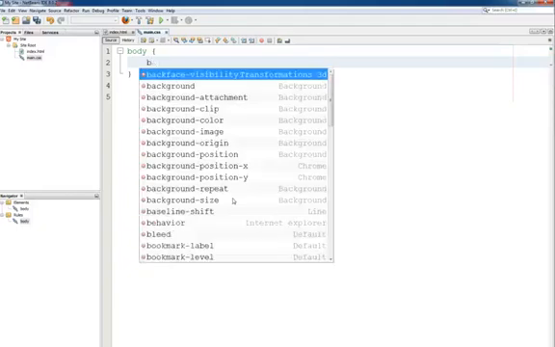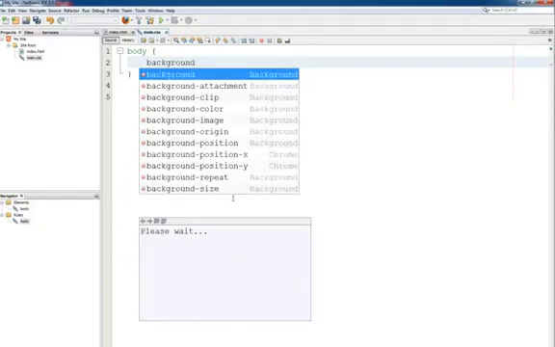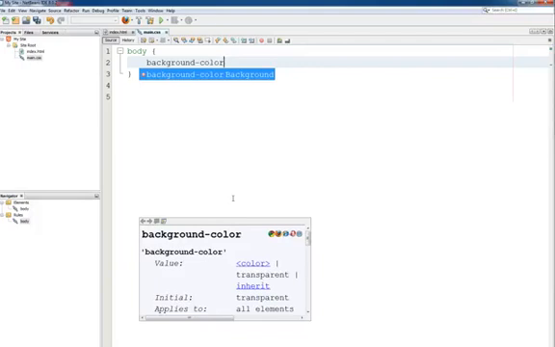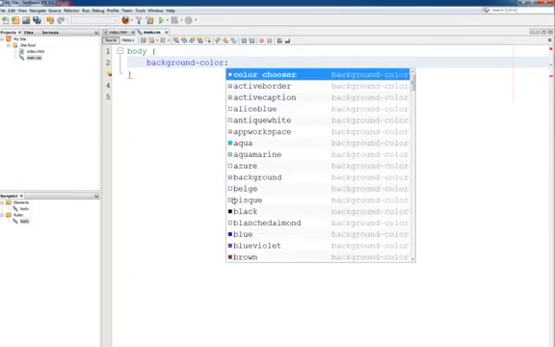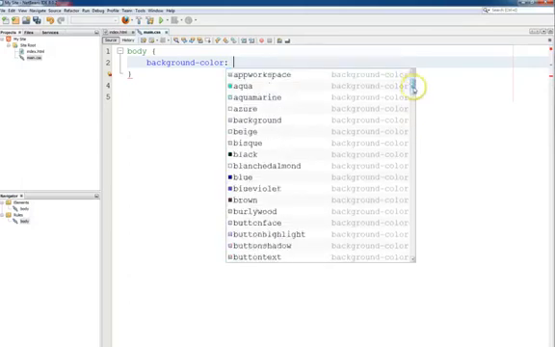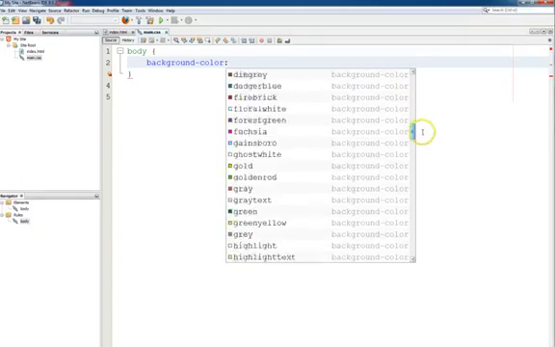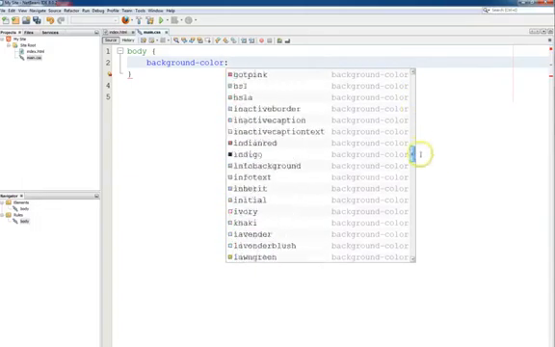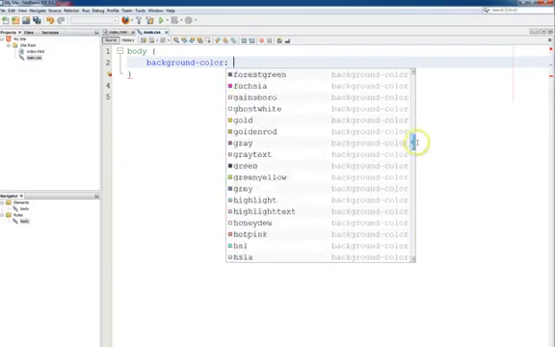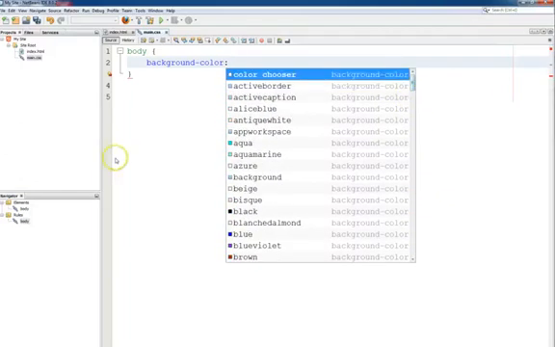So this is going to be background-color, and I'll put the colon in, and I think there's some way in NetBeans for me to get the color. Oh, here we go. So there is an elaborate color chooser, and I'll have to figure out how to do that and show that to you. But you can see that it's also just giving me this huge drop-down list of colors.